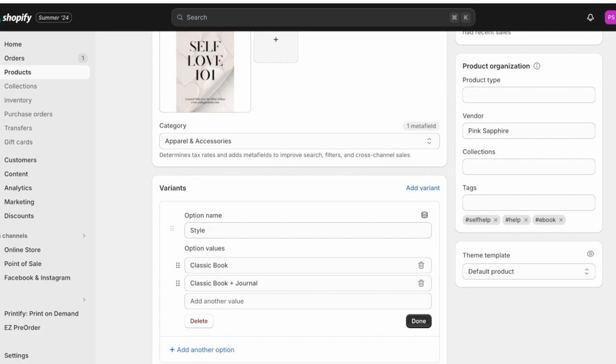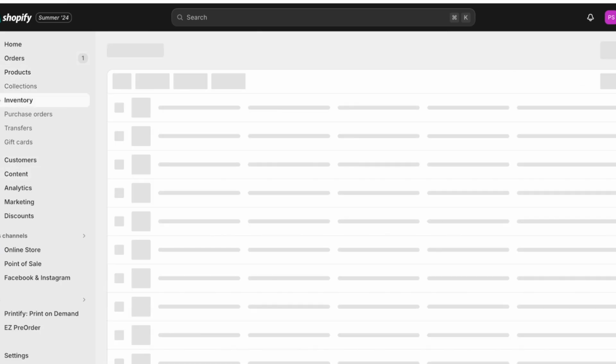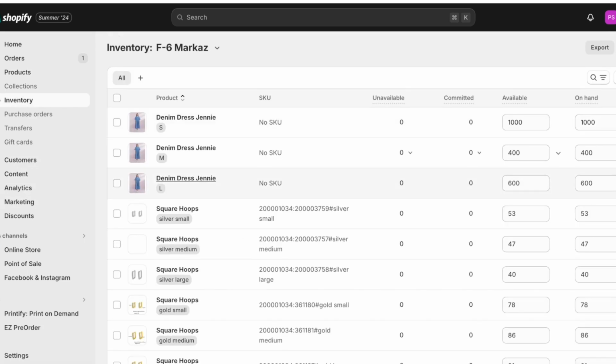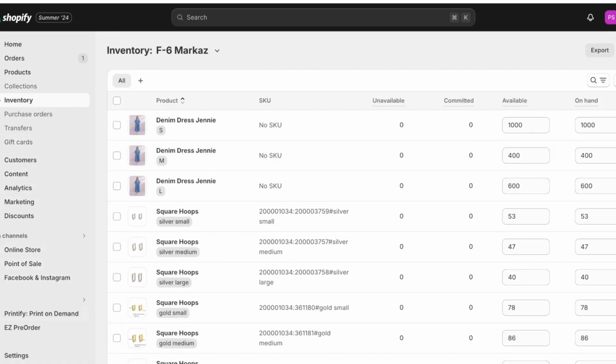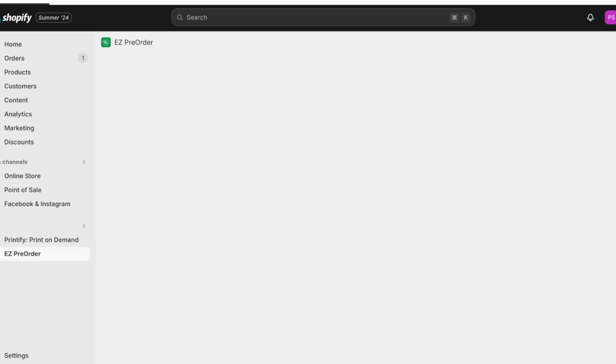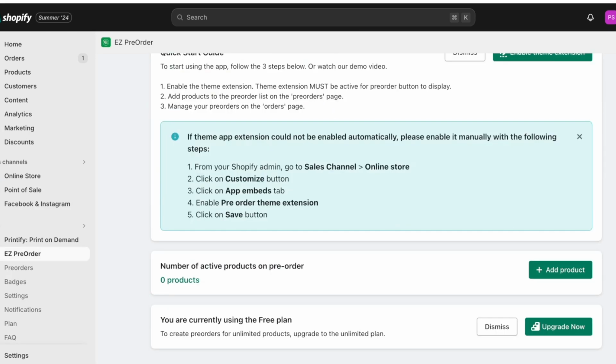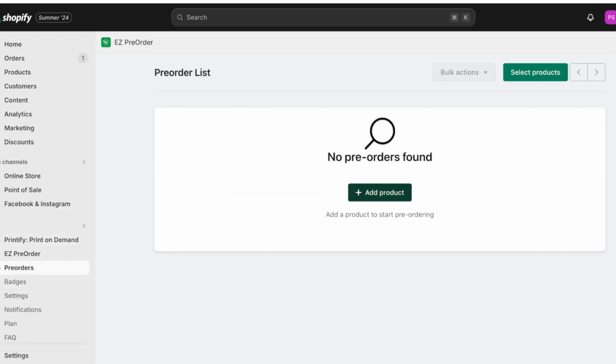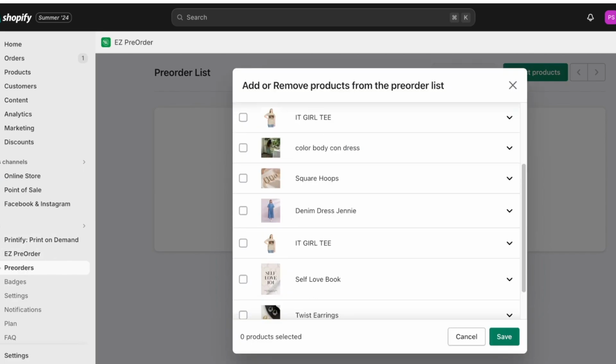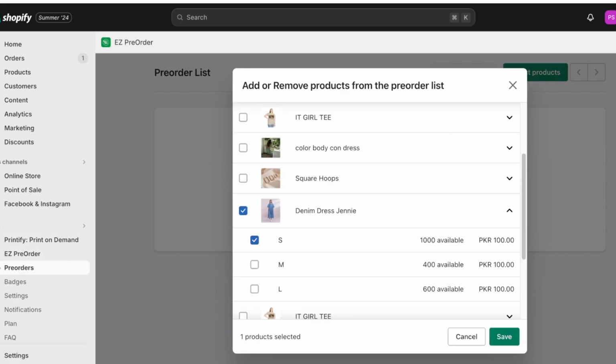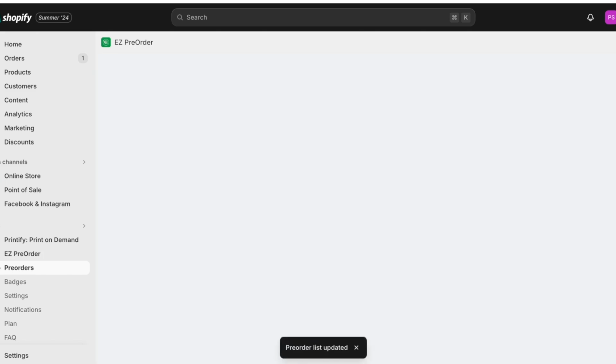So now I'm going to add an alternative product. So let's say that we want to go with our denim dress. So I'm again going to go into easy pre-order. From here, we're going to go into pre-orders on the left, click on add product, and I'm going to add this denim dress. And once I do that, I will click on save. And after I have done that, this will update my pre-order list. And it might take a couple of minutes to sync up.